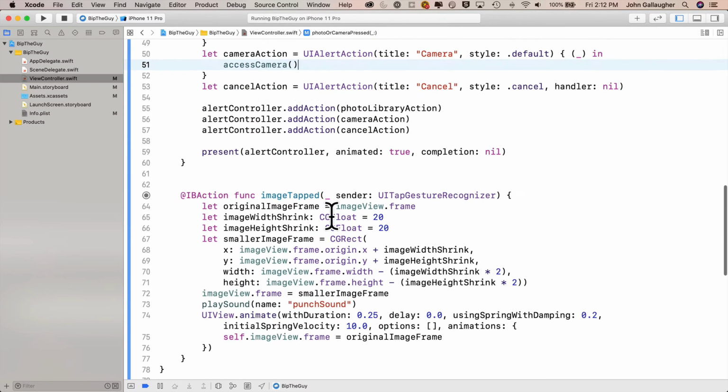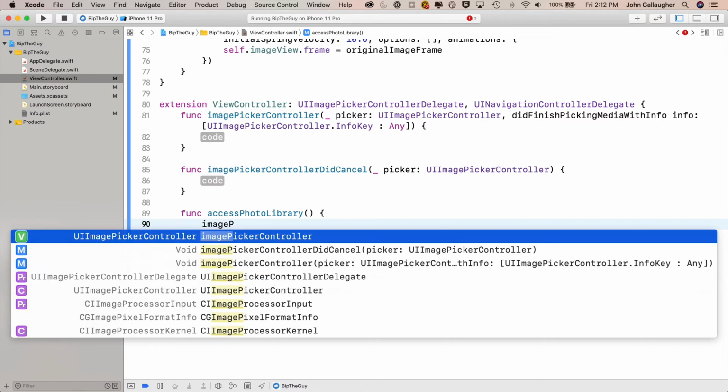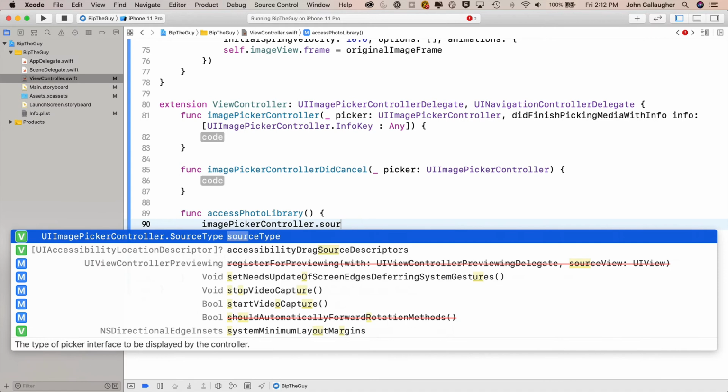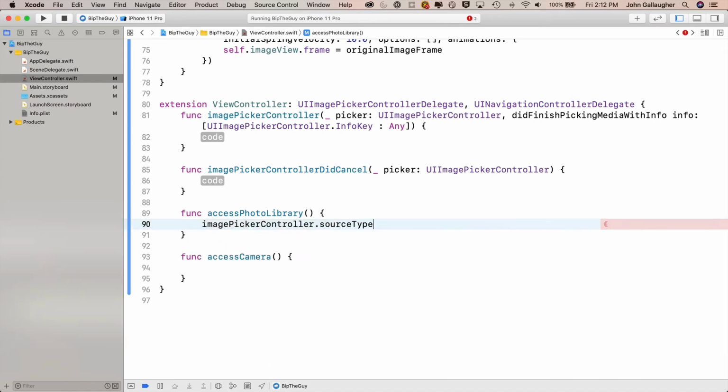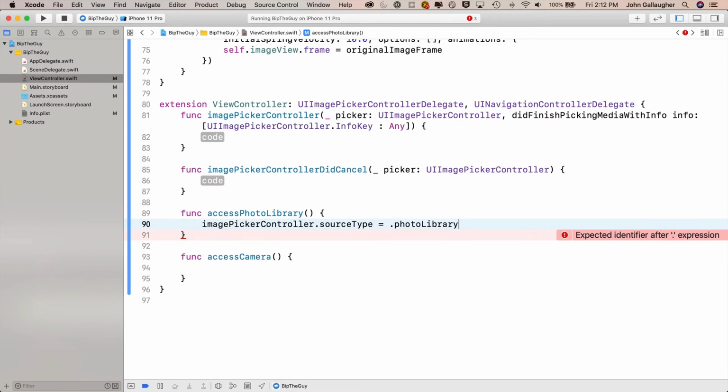Now back down in our extension, in our function Access Photo Library, what we're going to do is show the image picker controller. Now remember, we could show the photo library or we could show the camera. So what we're going to do here is say image picker controller dot, type in source and select source type. Notice what code completion says, the type of picker interface to be displayed by the controller. That's what we want. Select it and press return. Then we'll set this equal to, and we'll say dot, and we see some predefined types in here. One of them is photo library. So highlight that and press return.